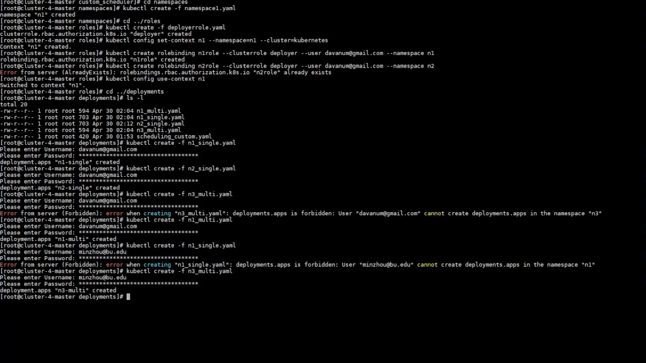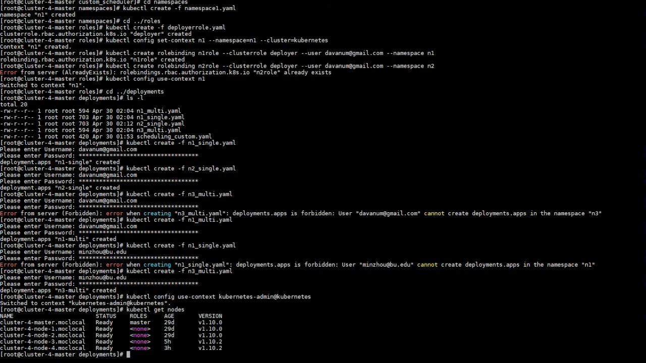Now we'll sort of demonstrate how the applications are deployed. We switch context to admin. And now we have a list of the nodes. So we have a list of our nodes.